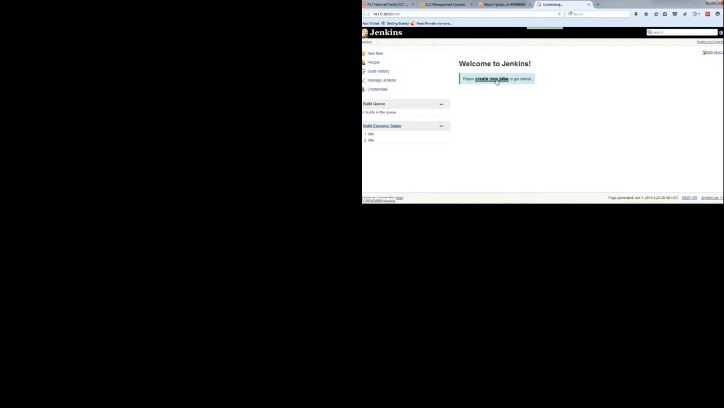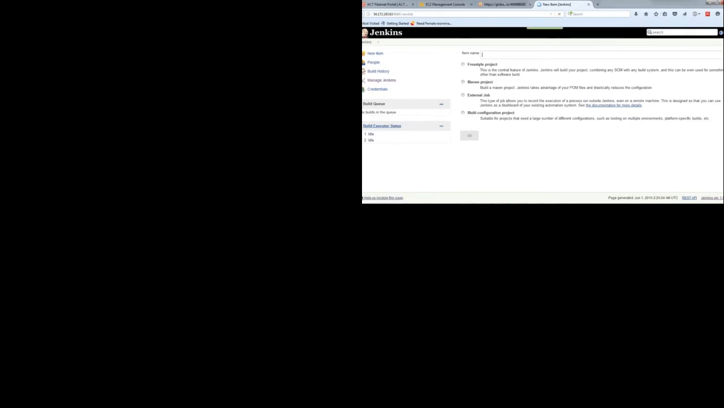When you say create a new job, it actually takes you to create new item. It can show you here. See, new item Jenkins. So if you want to create any project, you can choose different types of project we have. A freestyle project, a Maven project in which a Maven plugin is already pre-configured, some external job, and a multi-configuration project. In a multi-configuration project, you have different configurations.